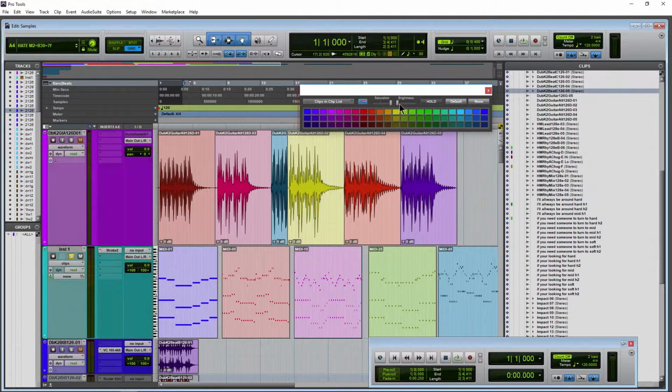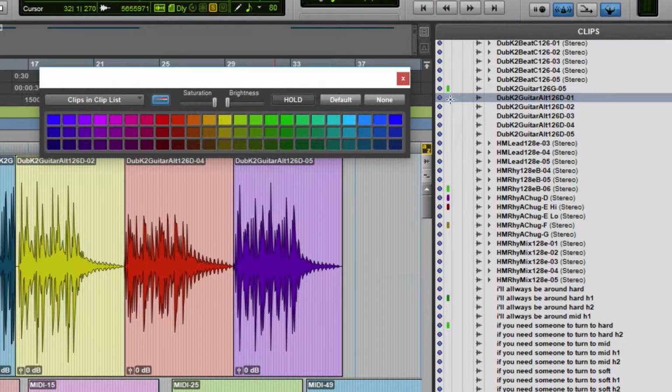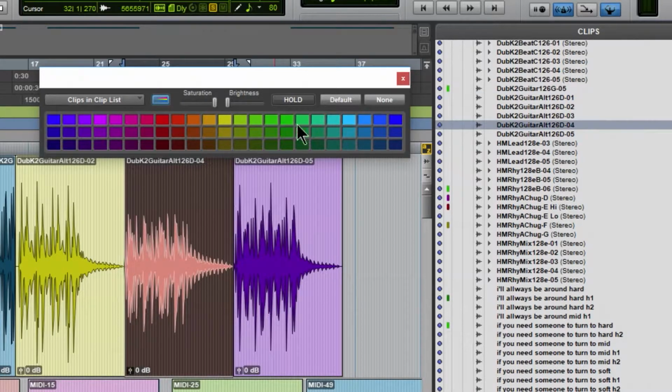We don't want saturation or brightness, that's for our tracks. We can use hold, we can default or none, but the default for our clips and our clips list is no color. So we'd have to give it a color first. To give it a color, select a clip in your clips list, and choose a color. Right there, you can see that green sort of nub there, that tab, that green color for that clip. And that's all there is to it.